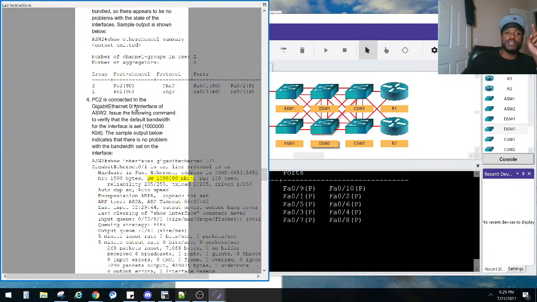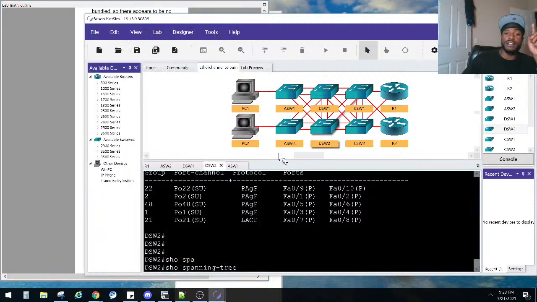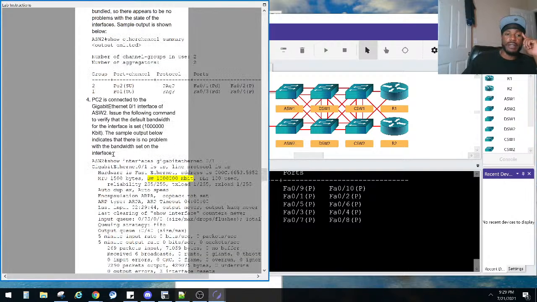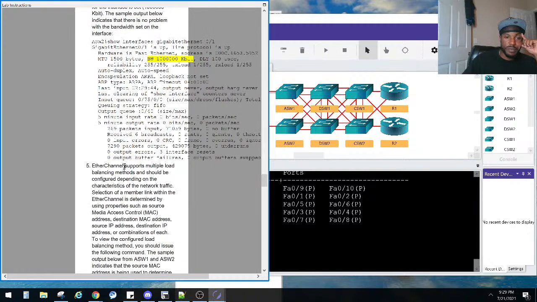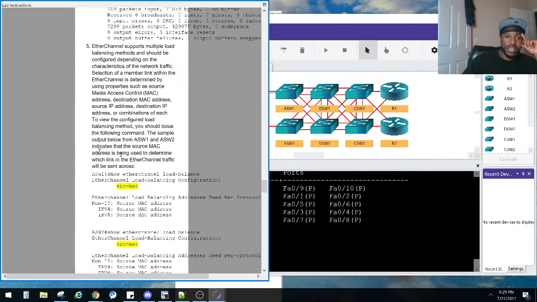PC2 is connected to Gigabit 0/1 interface of ASW2. I did see that. Y'all remember I found that this was a Gigabit interface and that was a FastEthernet interface, and they were both in VLAN 1. We did see that. But here, they highlighted this. They said to issue the following command to verify that the default bandwidth is set to 10,000 kilobits per second. The sample indicates there's no problem with the bandwidth set. So I was in the middle of looking at that too. There was nothing to do with that.